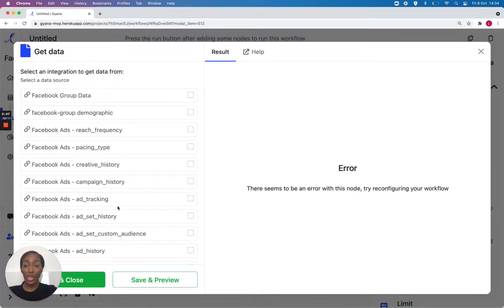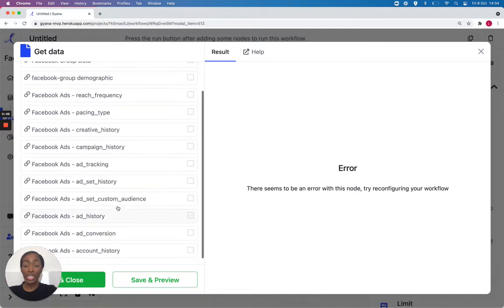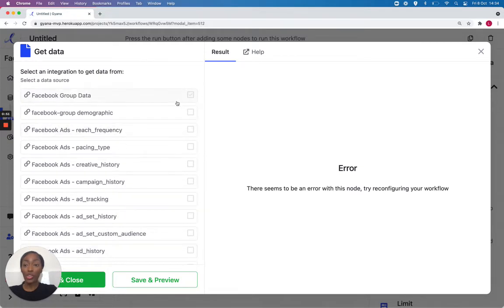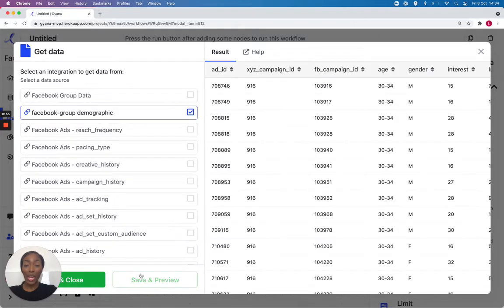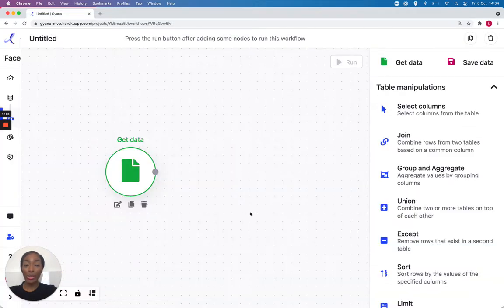What you will need to do next is select the data or the table that you would like to work with. So as you can see, these are the integrations that I have. So first I'm going to select the data that I want to use. Then I'm going to save and preview. Once I'm happy with the data, I will then save and close.